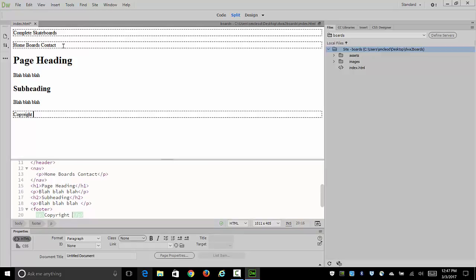Typical copyright, Complete Skateboards is the name of the company, comma, all rights reserved. A typical comment there, and then a less than typical one, since this is just a fun site: all rights reserved and all wrongs avenged. I've got too many L's in all. So just some typical copyright text there.